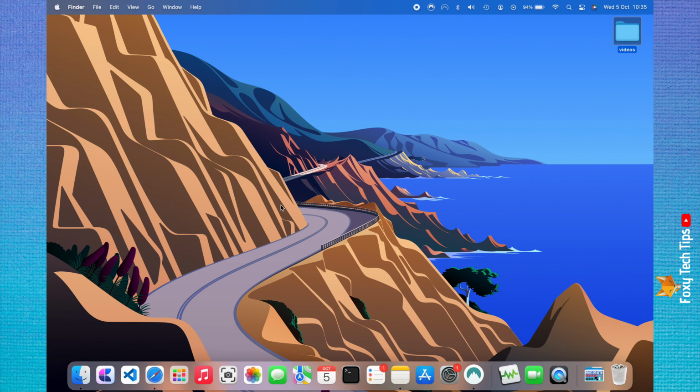Welcome to a Foxy Tech Tips tutorial on stopping your Mac from turning its display off automatically.